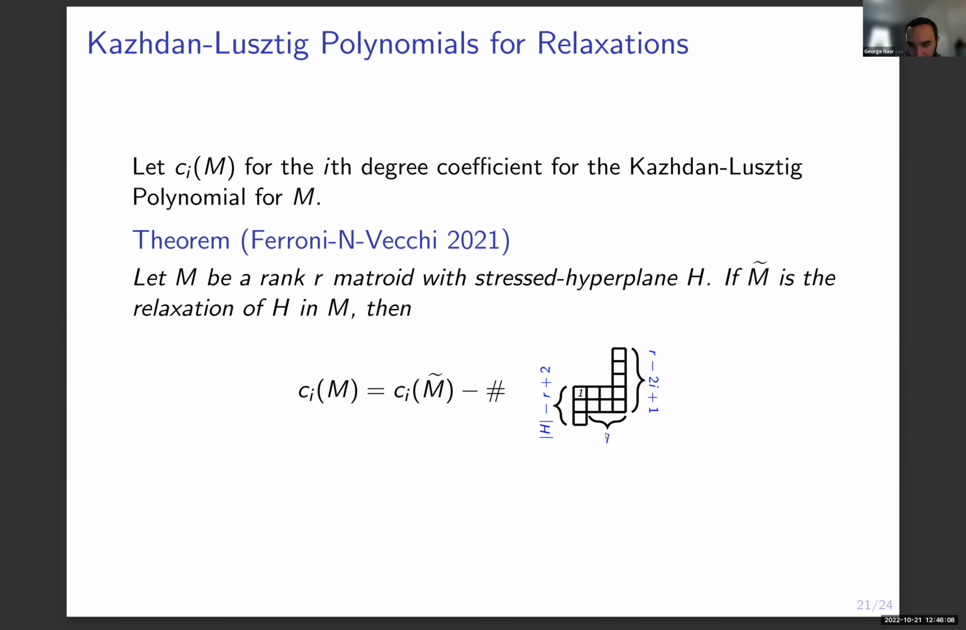And you can see the parameters: i for the ith coefficient, r for the rank, and the cardinality of H is involved here. So note how nice that is, that I don't really care how H interacts with the matroid itself. I don't care what H really looks like. I just care about its cardinality.